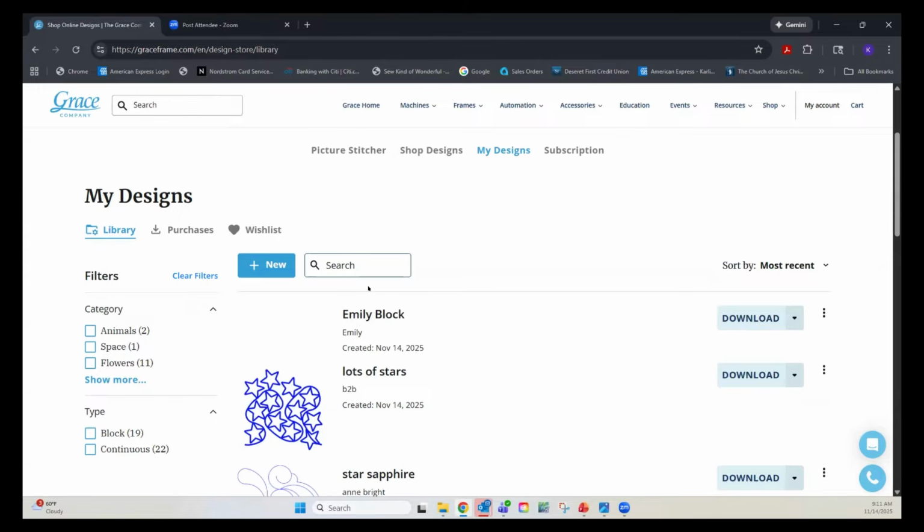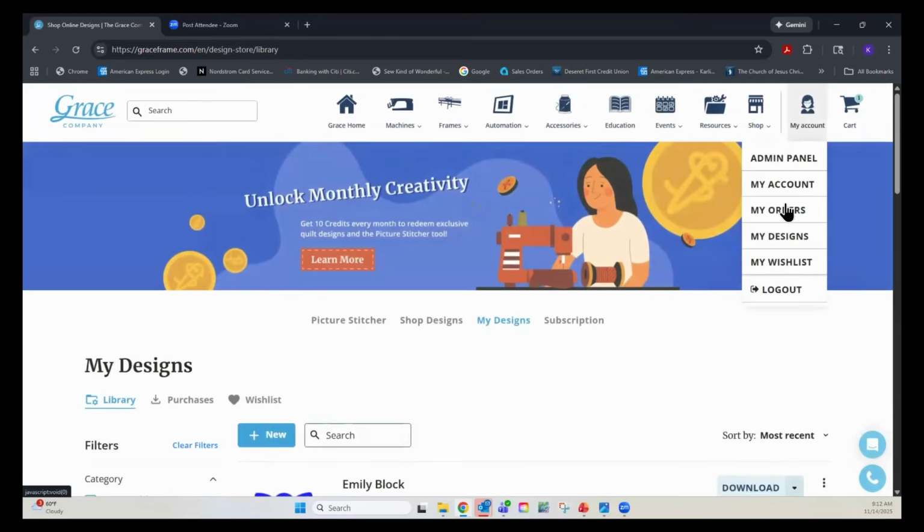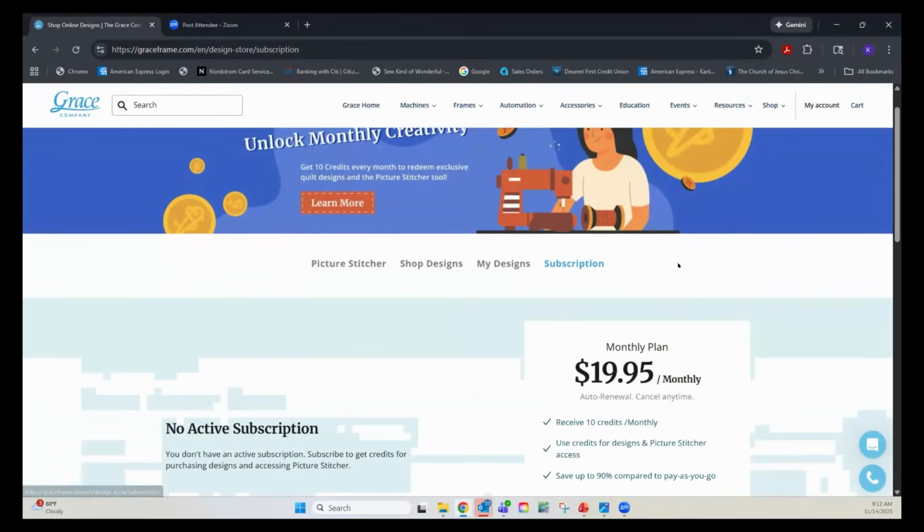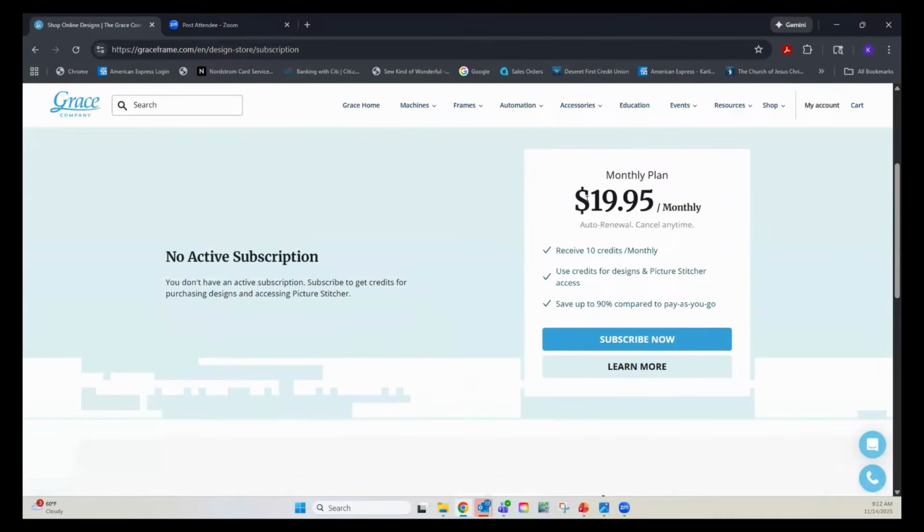How do we do the subscription? Just tap on subscription, right next to my designs, Carla. It's in the center, underneath the banner, in the little window up above. Then just go to the subscription. It's $20 a month, and you get 10 credits monthly. We're adding new designs to this design store all the time, so just go and subscribe.